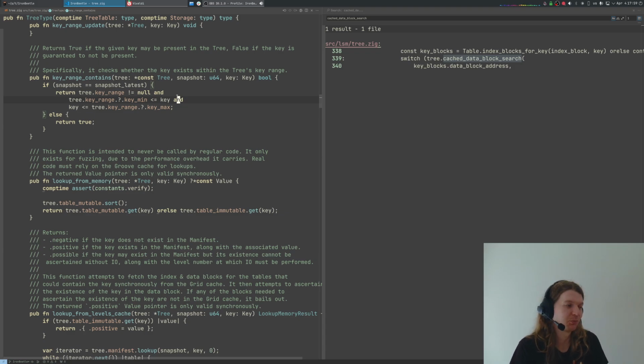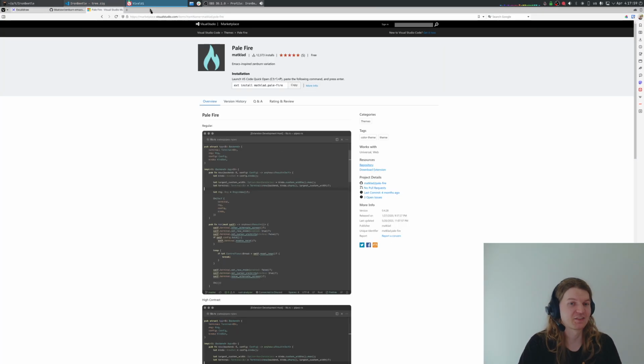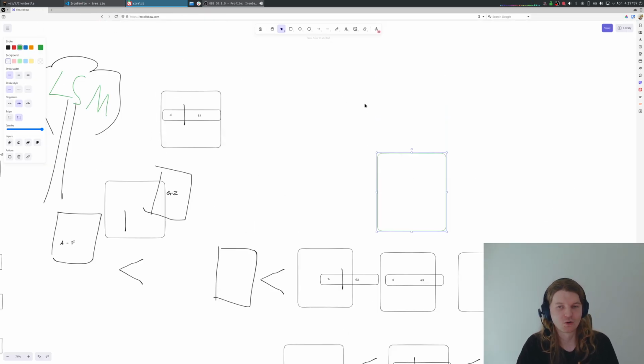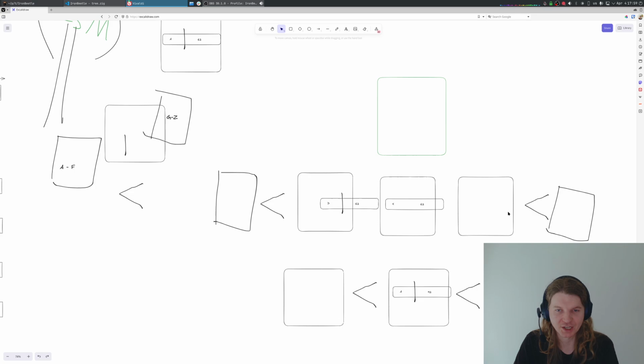I guess the actual LSM would also include compaction code, but well, we can do without it. But yeah, that's the basic structure of our data.